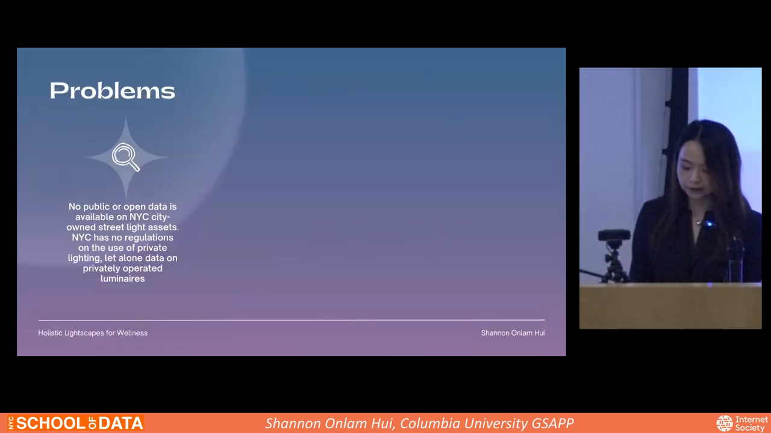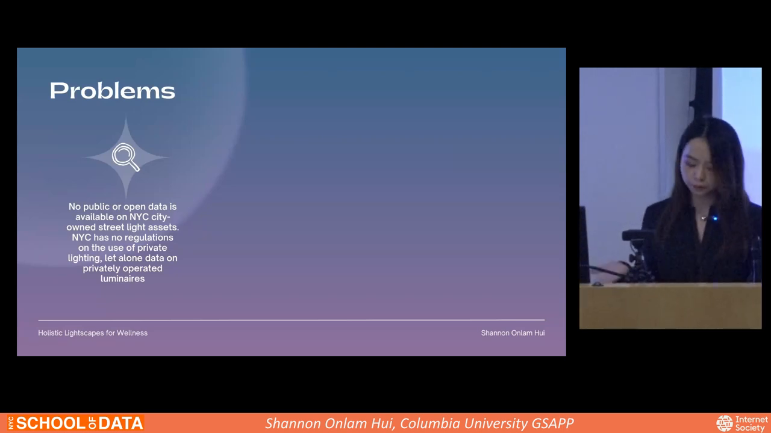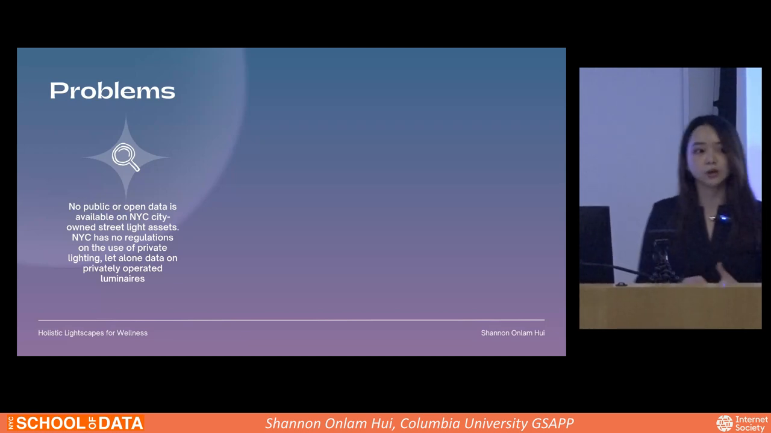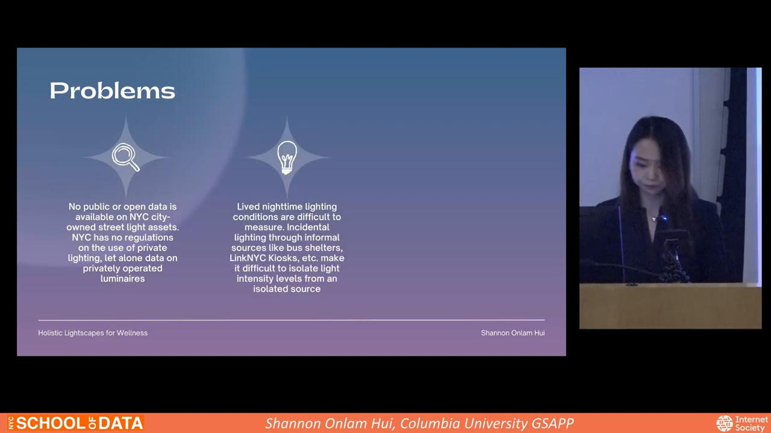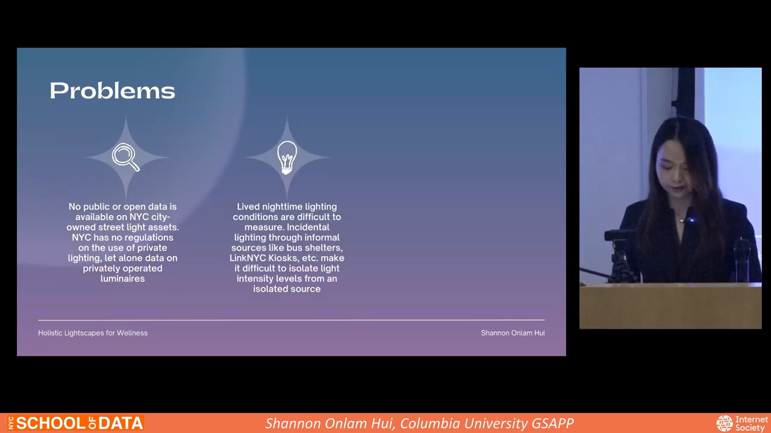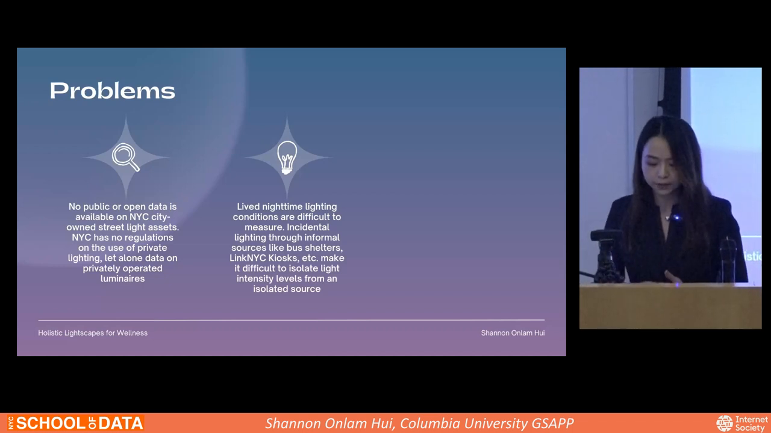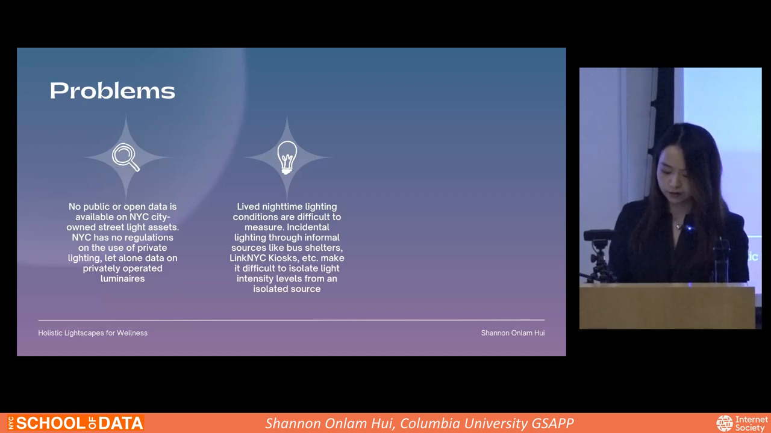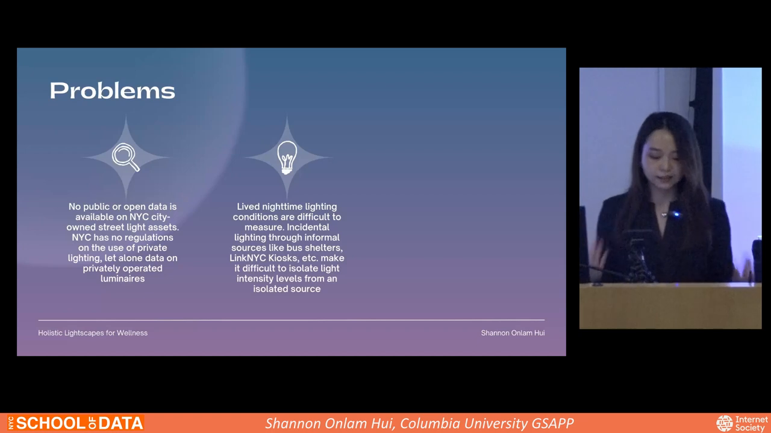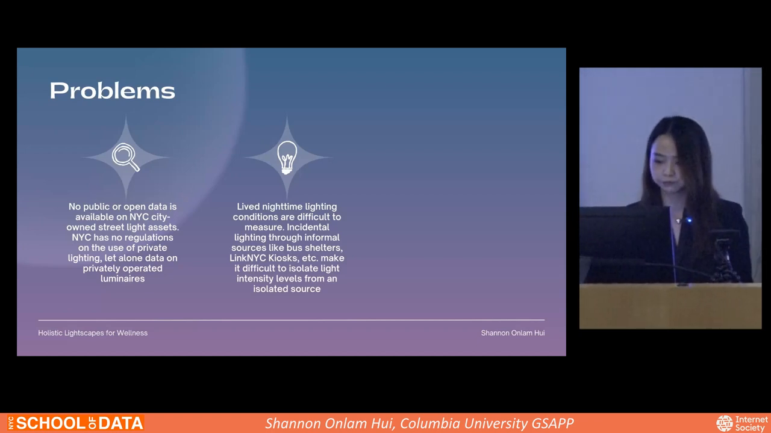The problem I have encountered is that there's neither public nor open data available to articulate the full portfolio of street lighting assets owned and installed by the City of New York, let alone luminaires that are privately owned and operated. Even if available, illumination can also be derived from many other sources, not just traditional streetlights: from commercial storefronts, informally installed lamps, construction scaffolding to traffic signals. This makes it difficult to measure lived lighting conditions accurately on the ground, and in turn, it is challenging to identify infrastructural gaps and opportunities for intervention.